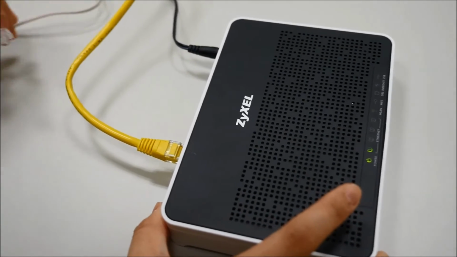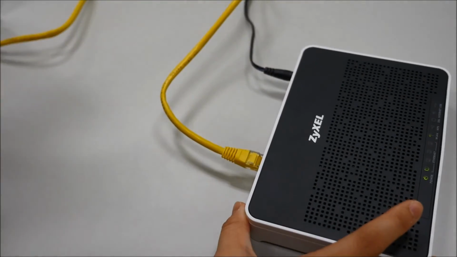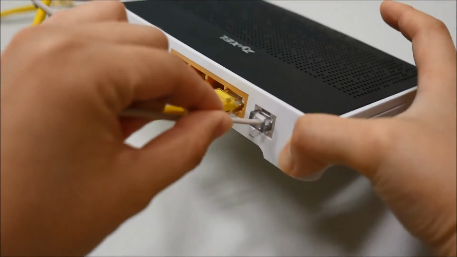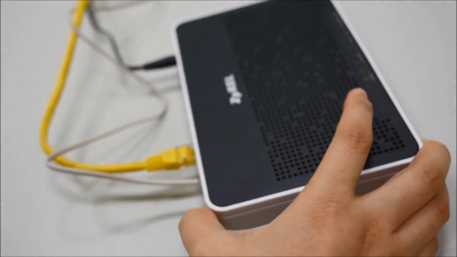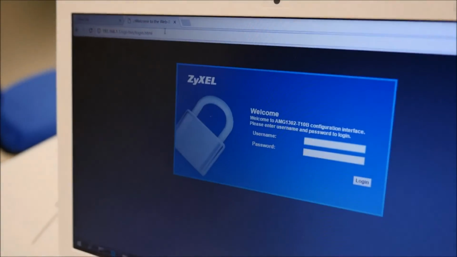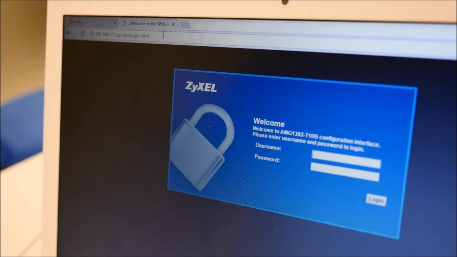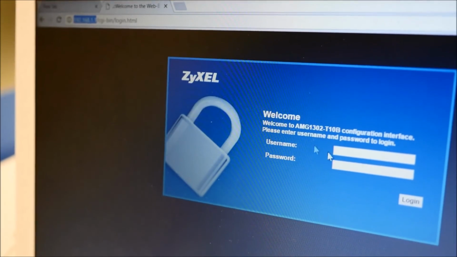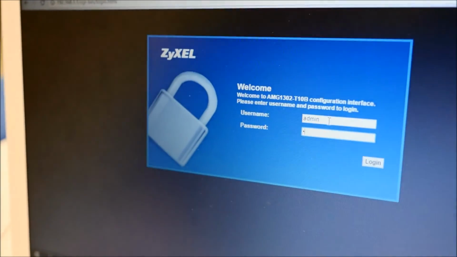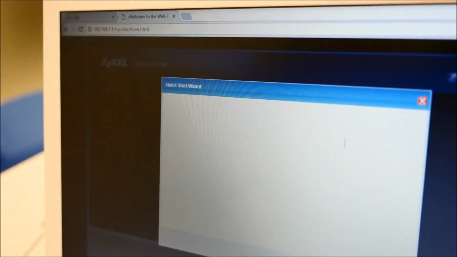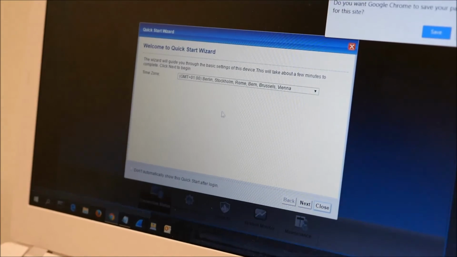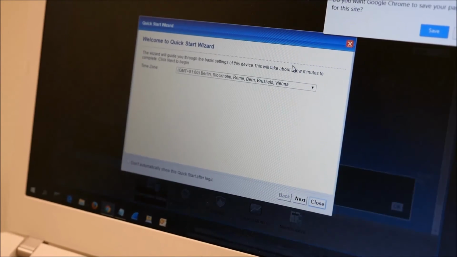The next step is to reconnect the DSL cable that we unplugged in step 2. Reconnect the DSL to your router. Then the next step is to log into the GUI at 192.168.1.1 here. You will need to use your new password, and it will lead you right to the quick start wizard.